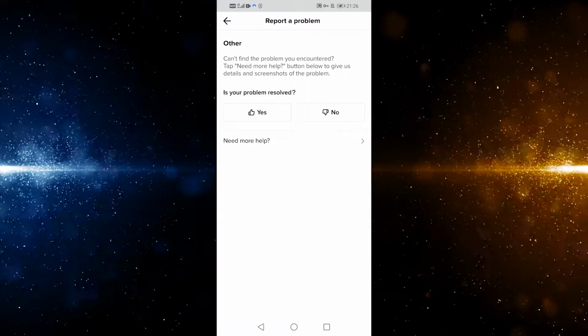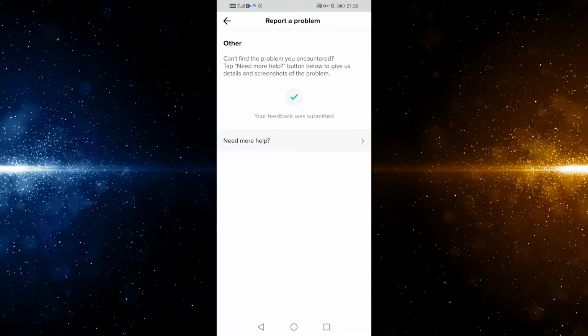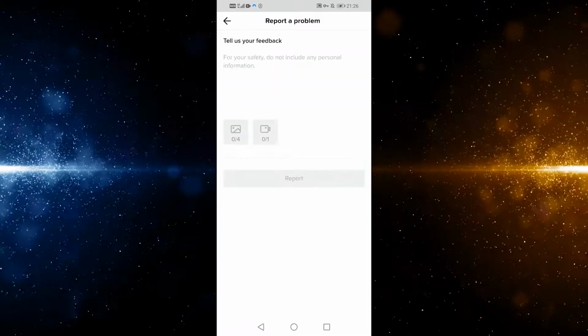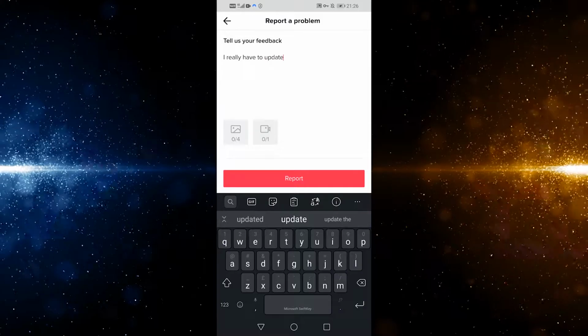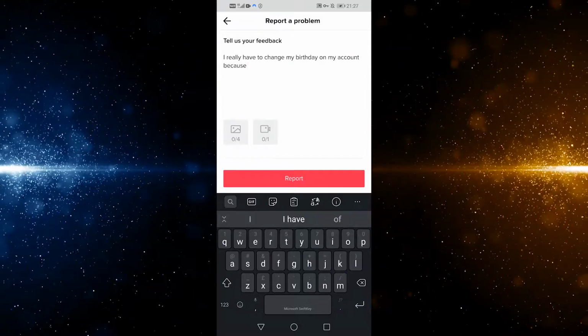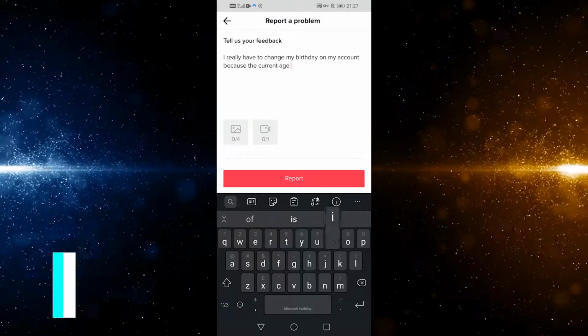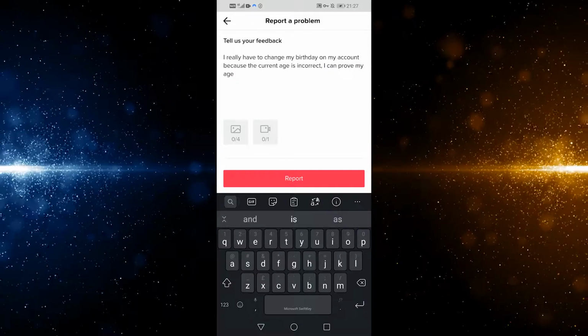Because there isn't a way to change your age in TikTok. And now select No and tap on Need More Help. Type your message into this feedback box, such as, I really need to change my birthday on my account because the current age is incorrect. I can prove my age by showing you my ID. Don't actually add any images of your ID unless they request you to later on, and now just press Report.